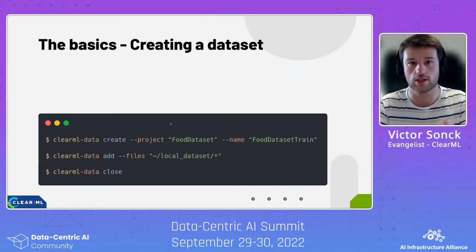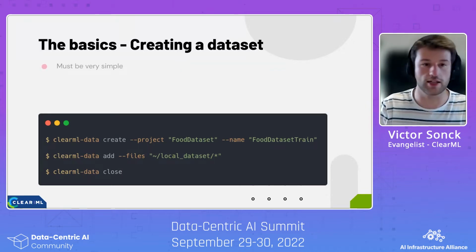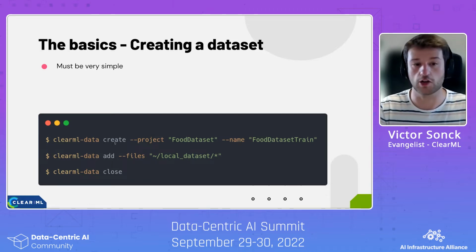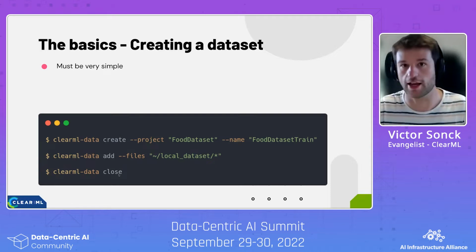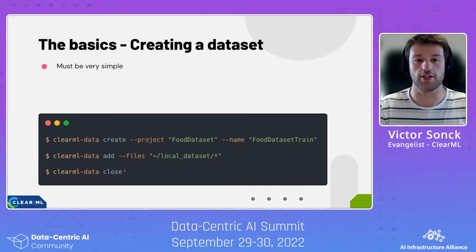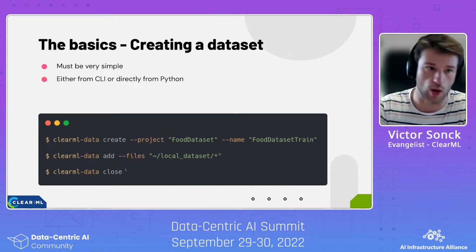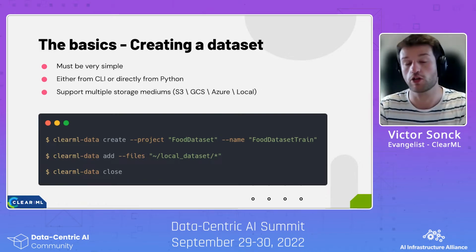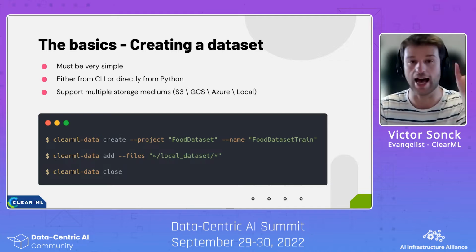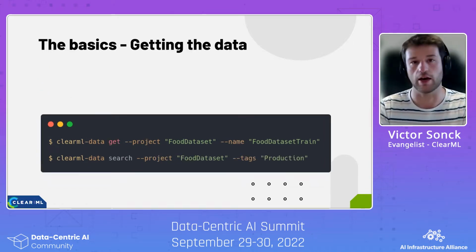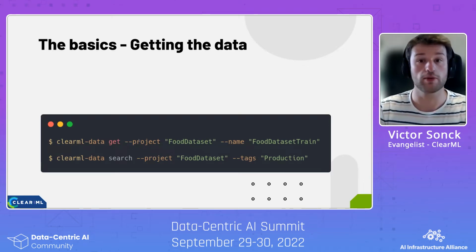So what are the basics for ClearML specifically? You can create a data set. It must be very, very simple to do, which it is. You can see it here. ClearML data create, give it a project, give it a name. That's it. You just add some files and close it. Super easy. You can do it with the CLI like it's in this slide, or you can do it directly from Python as well. And it should support multiple storage media. Like I said before, you can just add links to a specific S3 bucket or something similar, and that will work as well.